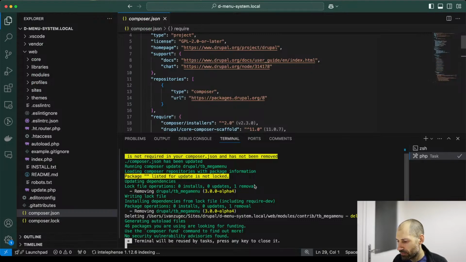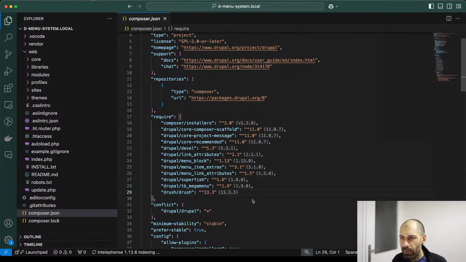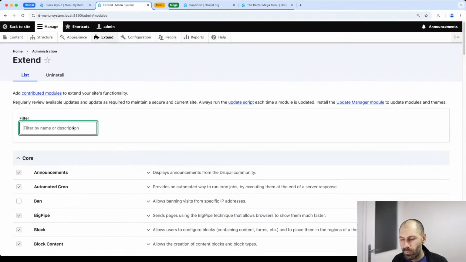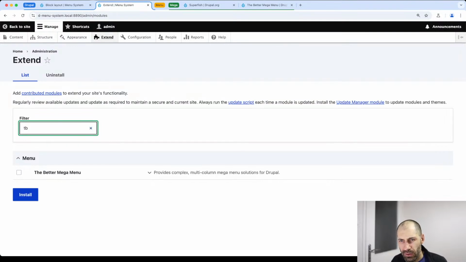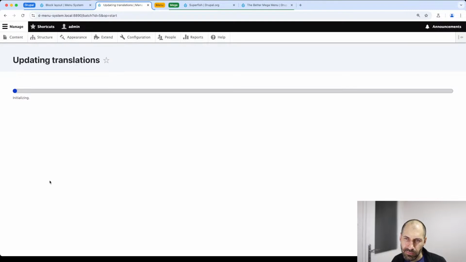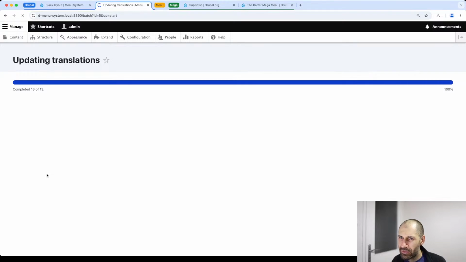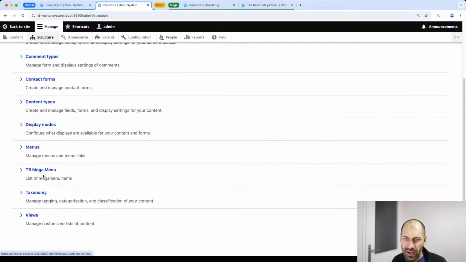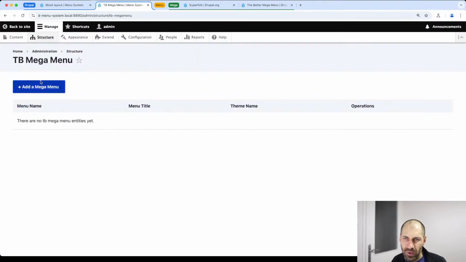All right. Okay, so now we should have the 1.9. All right, perfect. If we scroll up, let's go to extend and search for TB and click on install. It's going to go ahead and download whatever it has to download, the translations. Then we go to structure and we should see this TB menu in structure.